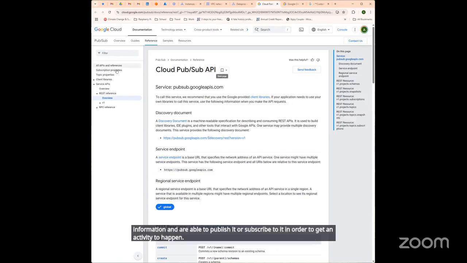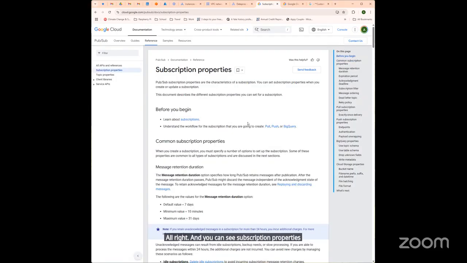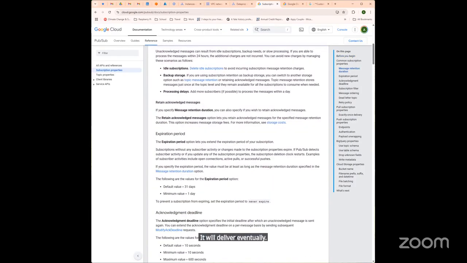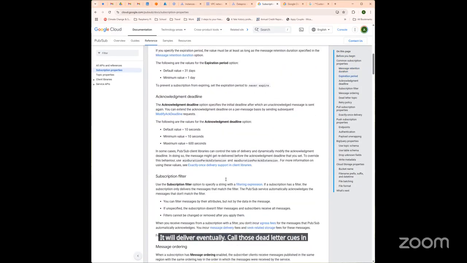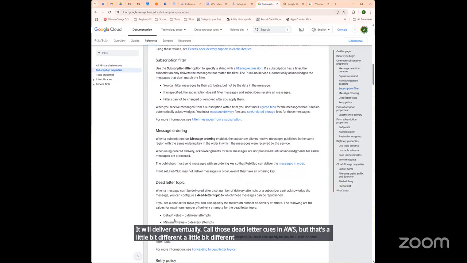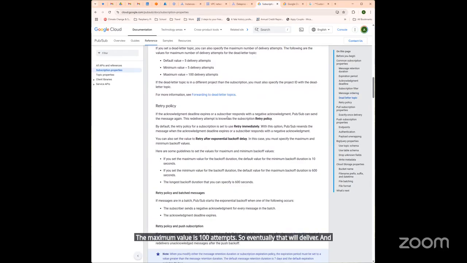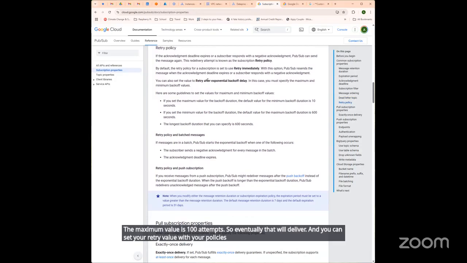All right. And you can see subscription properties, topic properties. Here you go, your queue values for how much the retention is. So if that message is missed, it will deliver eventually. We call those dead letter queues in AWS, but that's a little bit different here. There's a number of delivery attempts. The default value is 5 attempts. The maximum value is 100 attempts. So eventually that will deliver. And you can set your retry value with your policies. You can set it to retry after an exponential backoff delay, so that it doesn't hit a ceiling limit. Or you can have it retry immediately in order to get the message going if there is no gap.